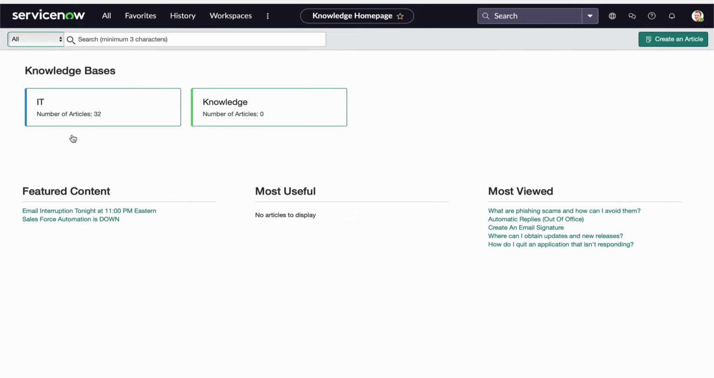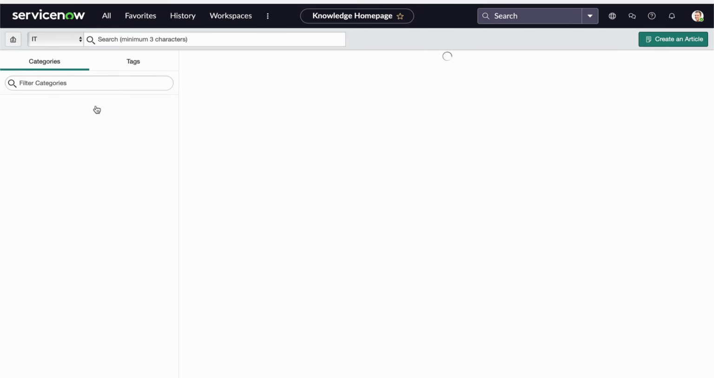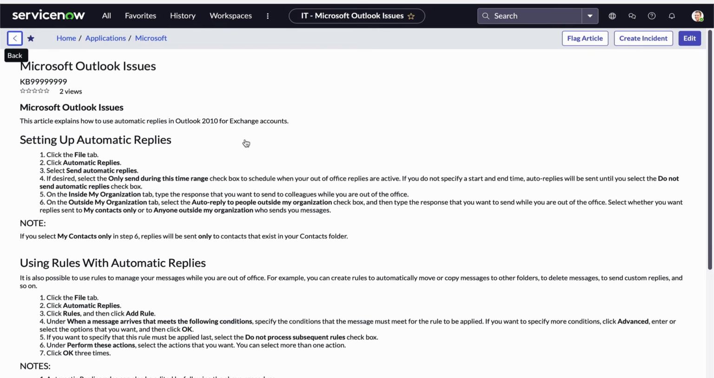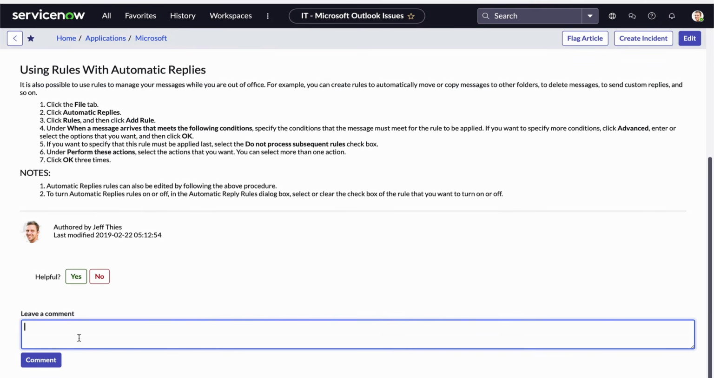I'll open the IT knowledge base, which has 32 articles. And you can see each knowledge base can be then set up with categories and subcategories for the purposes of organizing the articles and making them easy to locate and access. I'm going to open the article titled Microsoft Outlook Issues. And here's our example of a knowledge article. It's what you'd expect an article to look like, with headings and paragraphs. And these can have diagrams and pictures as needed. And they also include mechanisms for providing feedback, requesting modifications, or starting a discussion.